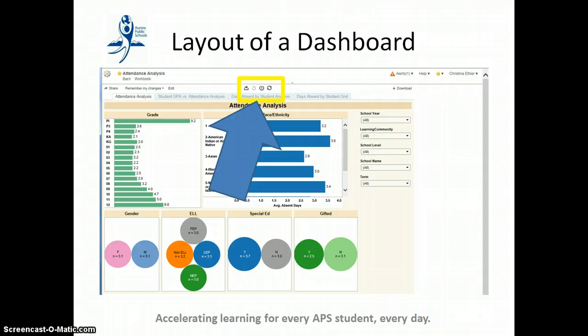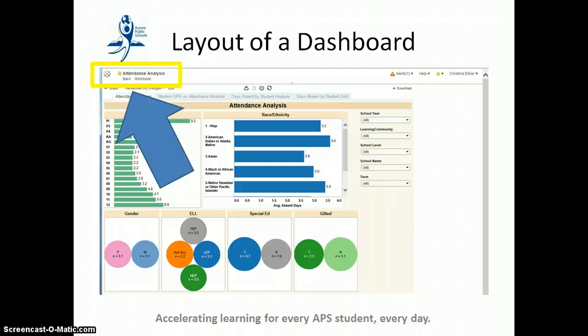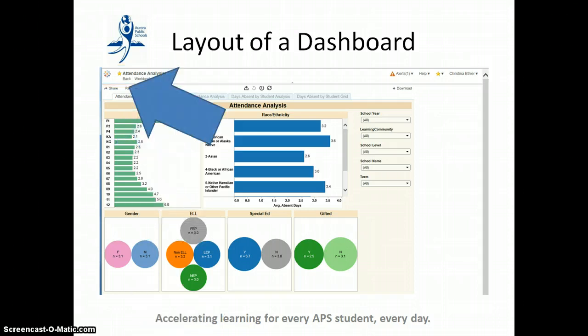Finally, in the top left corner, you should see the name of the dashboard, the Tableau icon, and the words Back and Workbook. You may use the Tableau icon and the words Back and Workbook to navigate. By clicking on the word Back, you can get back to the last place you were at. By clicking on the word Workbook, you can get to the screen that has all of the dashboards within that workbook. Finally, you can always get back to your home screen by clicking on the circle of plus signs in the top left corner.